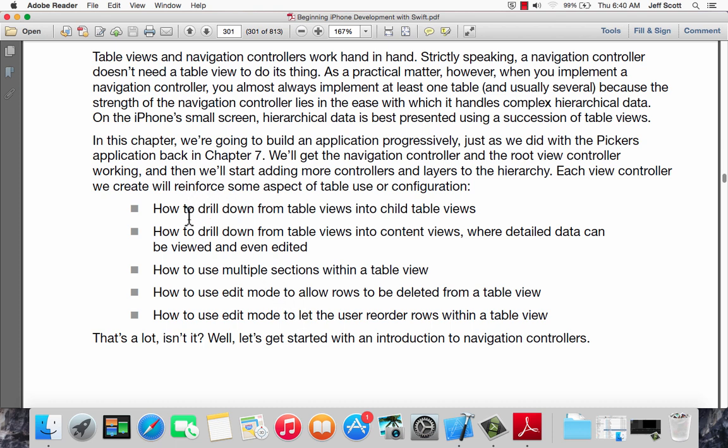So what we learn in this chapter, as it says, is how to drill down from table views into child table views. In other words, how to go from one form, if you want to call it that, to another. How to drill down from table views into content views, where detailed data can be viewed and edited. How to use multiple sections within a table view. How to use edit mode to allow rows to be deleted from a table view, and how to use edit mode to let users reorder rows within a table view. And although the author says it's a lot, and I guess it is, I'm hoping to go through the first half or so right now, and we'll see how it goes from there.